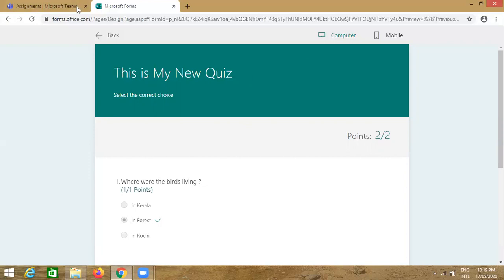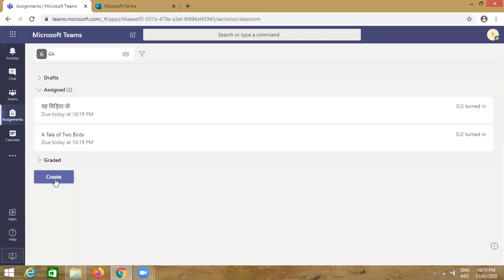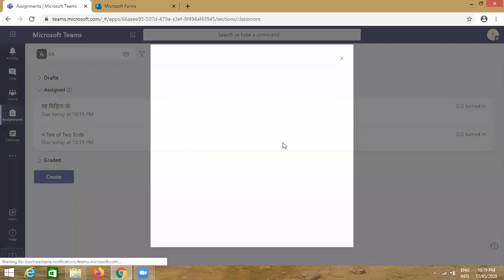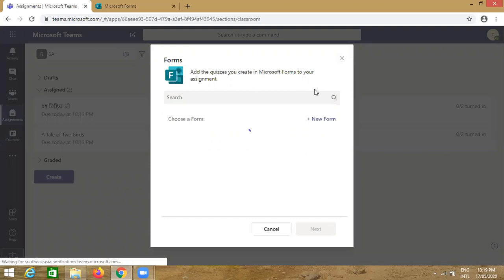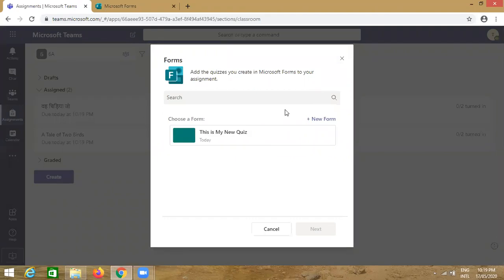can either close this Microsoft Forms window, or just click on the assignments window here. Then again go to the create button, click on quiz, and in the forms dialog box you select the quiz which you have just created. This is my new quiz. Click on it. When selected, click on next.